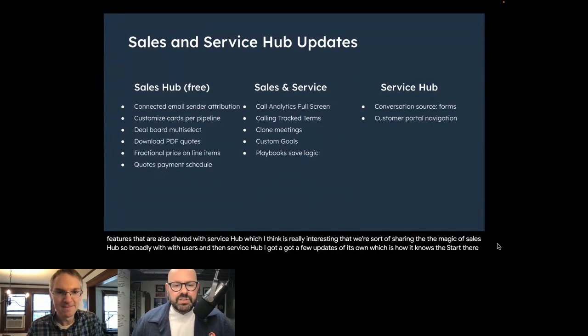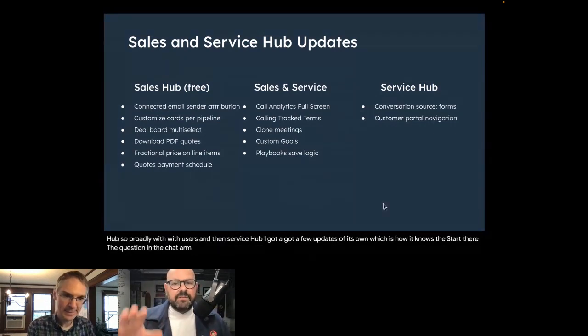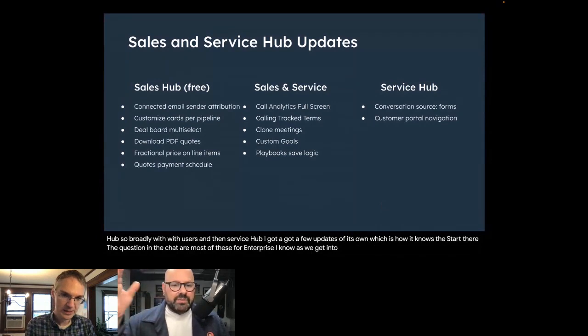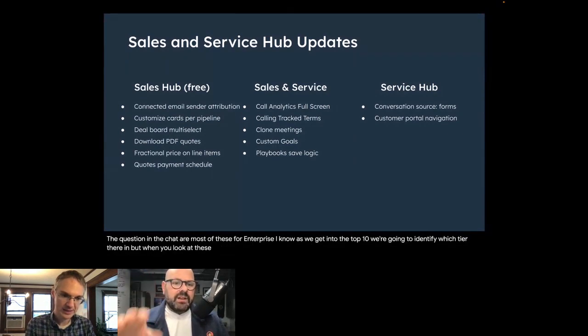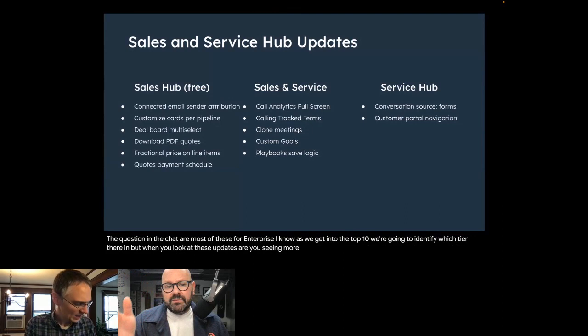Kyle, we had a quick question in the chat. Are most of these for enterprise? I know as we get into the top 10, we're going to identify which tier they're in, but when you look at these updates, are you seeing more in the enterprise level, or where are you seeing them?